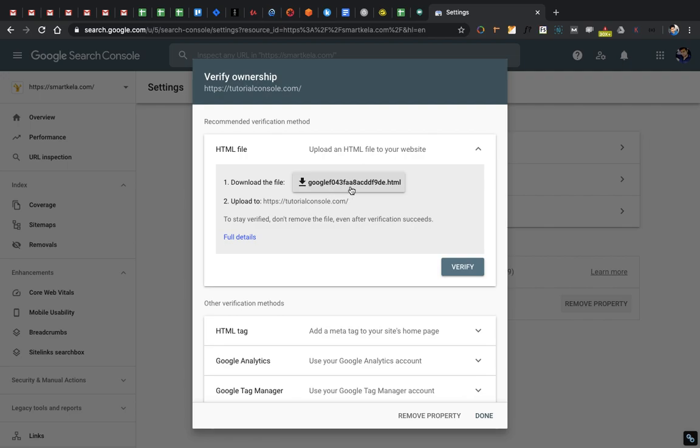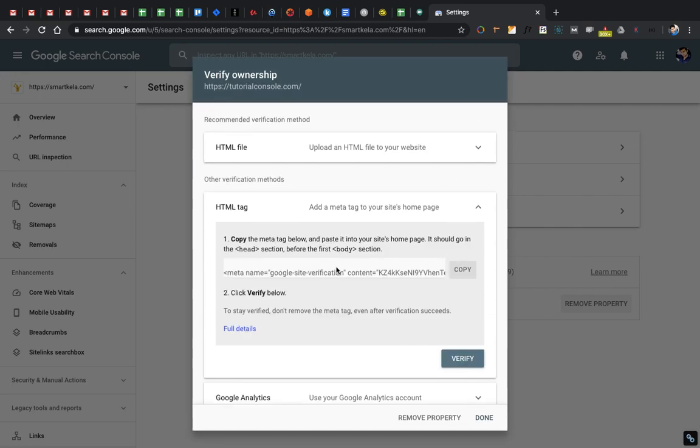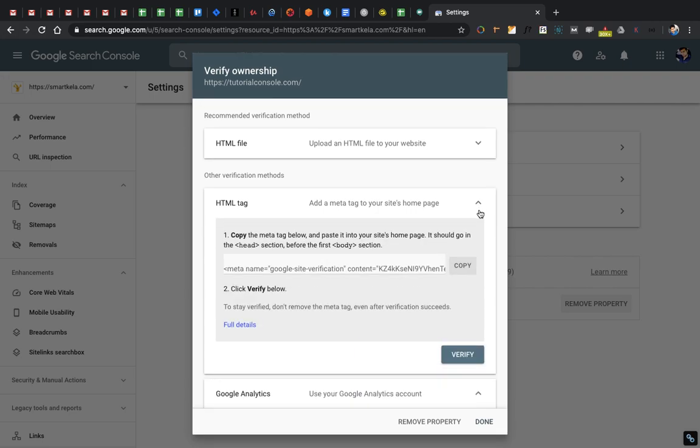Okay, once it is added to the root directory, then click on the Verify button and your Google Search Console is verified. If the method is not suitable for you, then you go for other methods like the HTML tag method. In this method you have to copy this HTML meta tag, and just simply add this tag to the head tag and click on the Verify button and your property will be verified.